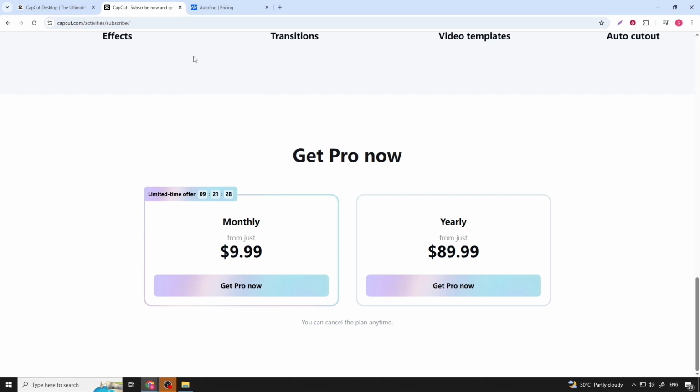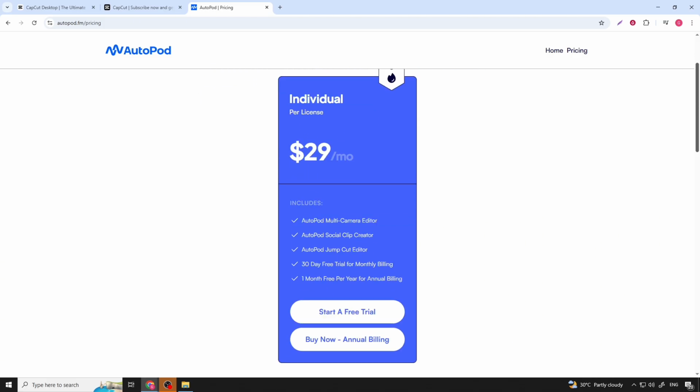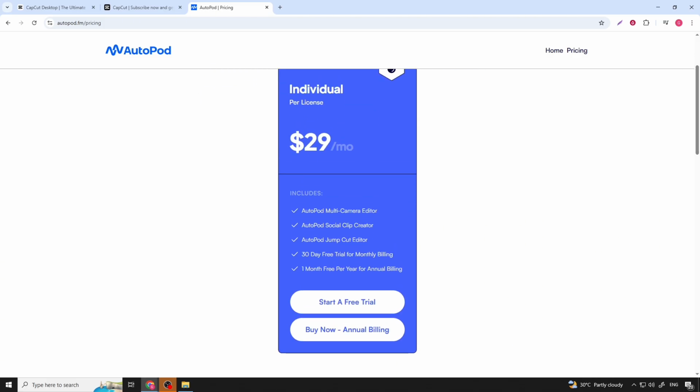Depending on region, CapCut Pro is often positioned as one of the most affordable AI-powered video editors on the market, clearly targeting creators, influencers, and short-form video editors who want speed without paying premium software prices. Now compare that mindset to AutoPod, which we'll break down later, and you'll already see CapCut aiming for mass creators, not just podcasters.